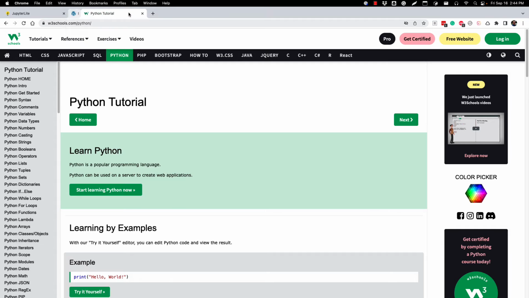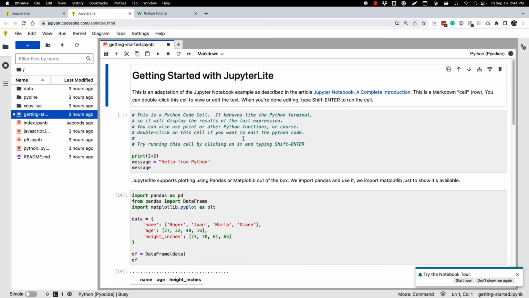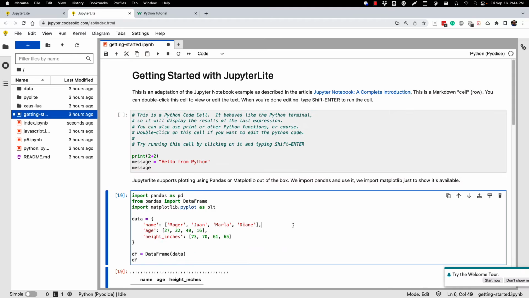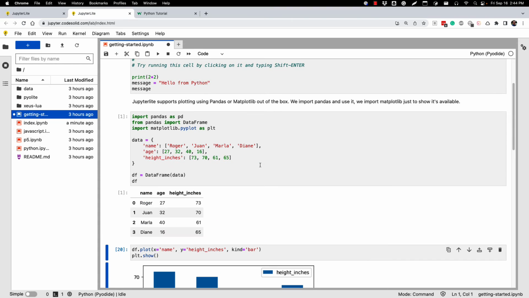So you've got tutorials here. If we go back to the environment, you also got a getting started guide, right? So if you're new to Jupyter, if you kind of don't know how the Jupyter environment works, this is getting started with Jupyter. And the guide here is really worth looking at for another reason, because it kind of tells you what's available, right? So by default, you have pandas, you have matplotlib.